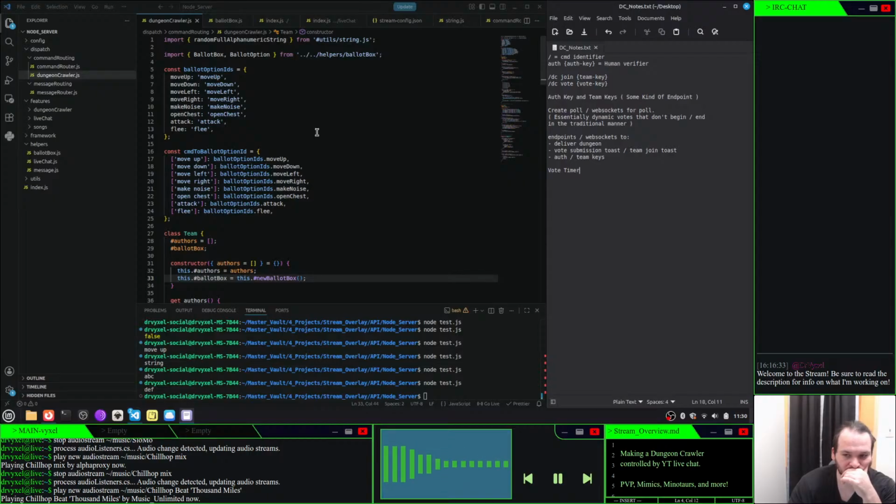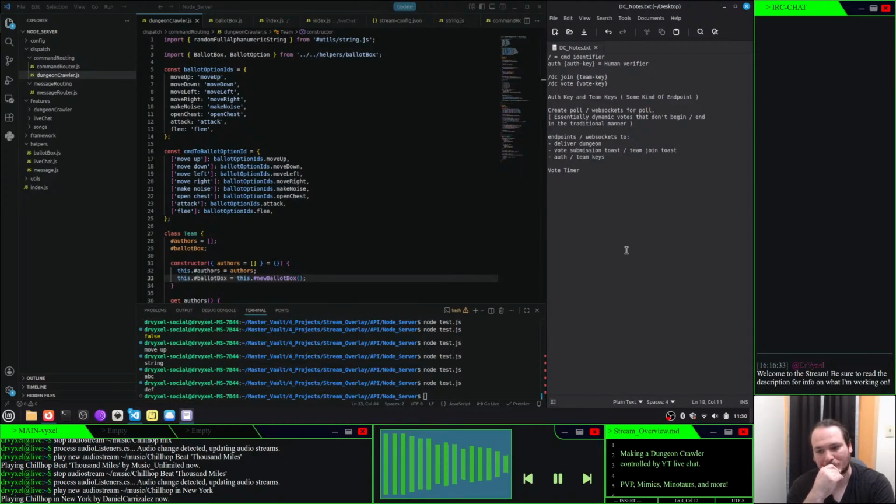I kind of like the idea of tying in the dungeon crawler now and getting the vote timer set up. And then we'll be in a place where we can start actually delivering the state of the dungeon, and such. Well then, first steps first, I suppose.